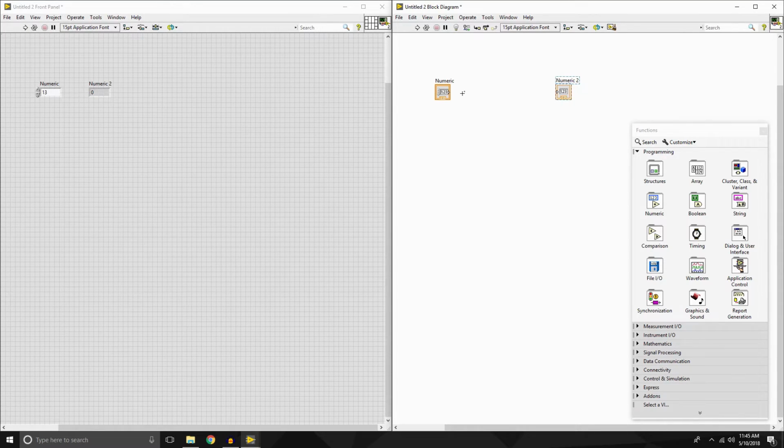So now, you can tell the difference between these two on the block diagram because you have an arrow outputting from the numeric control. This means the value from that numeric control will act as a value outputting from here. And the numeric indicator has an input node. So that means whatever value is inputted into it will show on the numeric indicator.